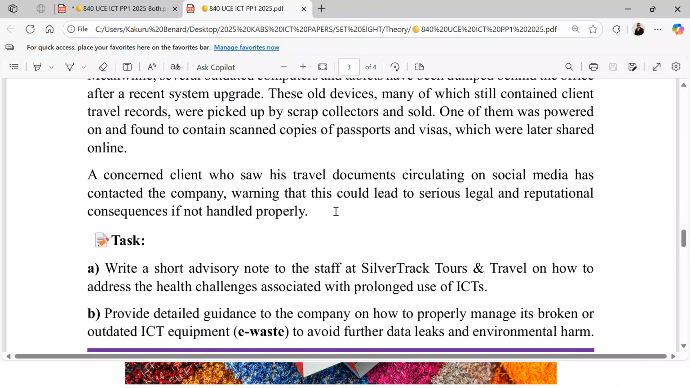Task Part A. Write a short advisory note to the staff at Silvertrack Tours and Travel on how to address the health challenges associated with prolonged use of ICTs. Part B.